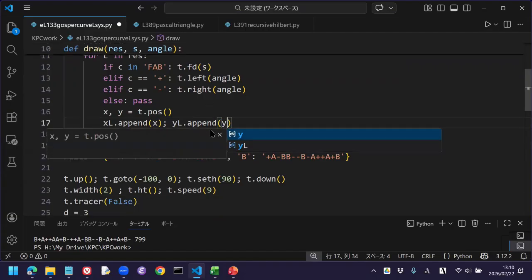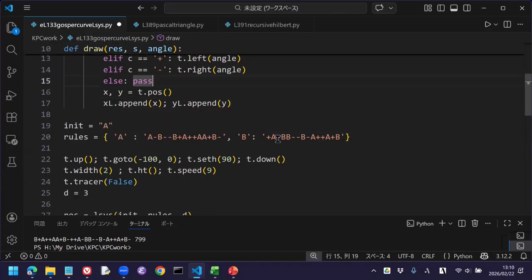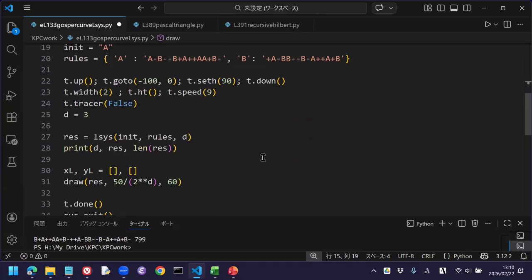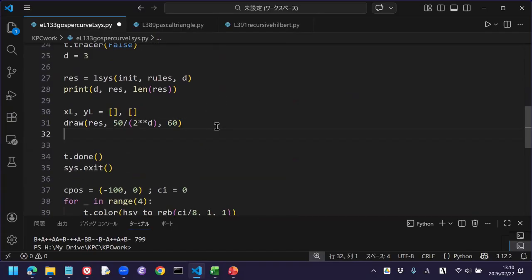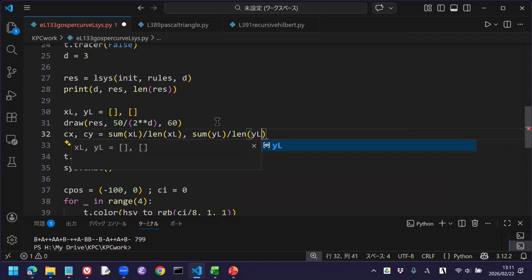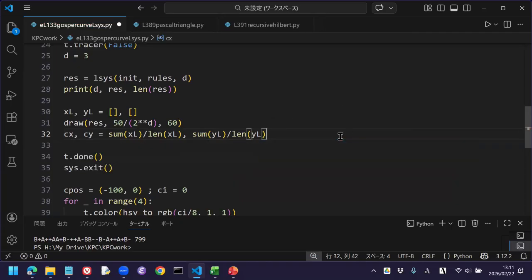This will compute all the turning positions into a list, and then we will compute the average of them. cx can be calculated as the sum of xl divided by the length of xl. Okay? Likewise, we can calculate cy as the sum of yl divided by the length of yl. So now we have the center position.